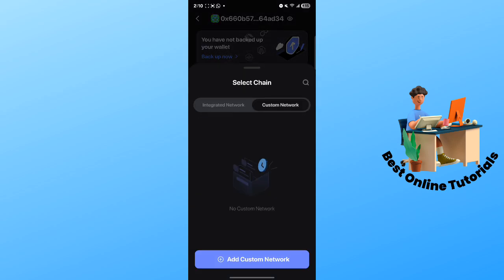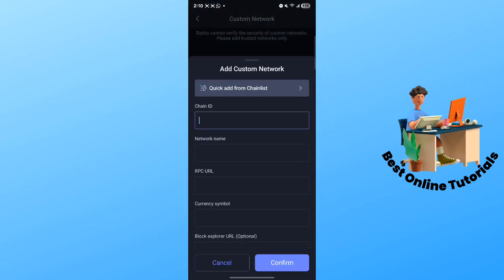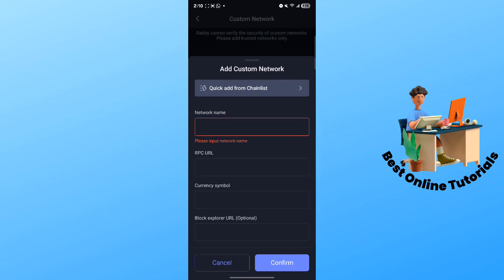Now, if you have any network you want to add because you do not have the address, just click on custom network, click on add again, enter the chain ID, the network name, RPC URL, symbol, and blockchain explorer.